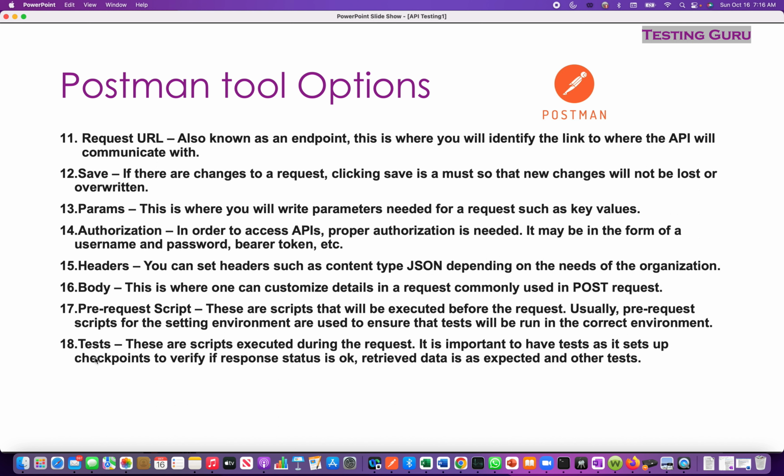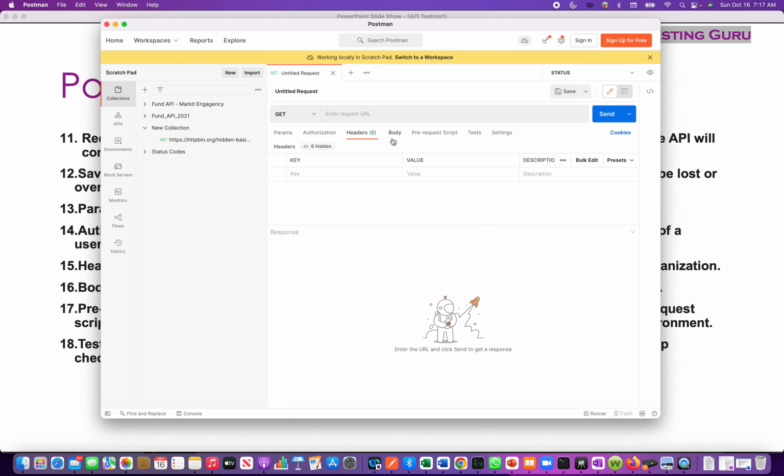Okay, and next one is the body, where we can customize the details of the request. Commonly the body will be used in POST and PUT kinds of requests, where we can create a new request or modify it. So that time we provide the body. So here there is an option to give a body, and we give that particular body in different formats like raw, binary, or if you don't have any specific format, you can give just none.